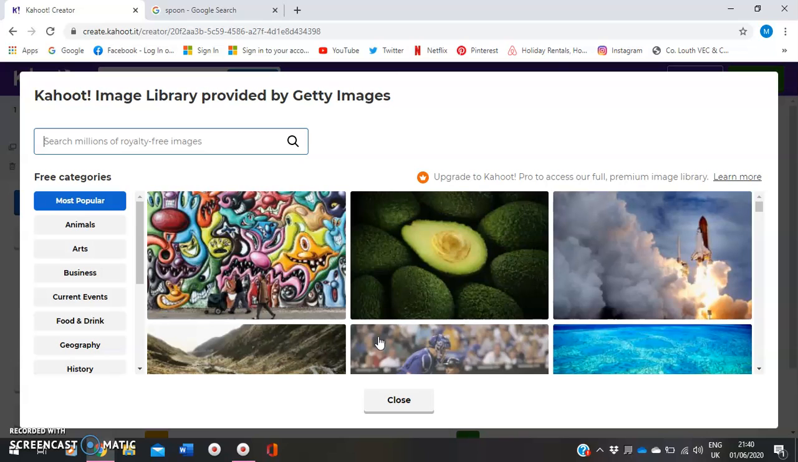Okay, the image library is the many photos that Kahoot have for your use, which is brilliant because they're all very high-def photos and they really are fabulous photos. But when you're searching for your photos, either here in the search bar or here under the topics, just remember that if it has this symbol of the crown, you can't use it unless you've paid to upgrade. Okay, so I am looking for a spoon. Because I want to teach spoons. So let's see, do we have spoons? I'm going to search.